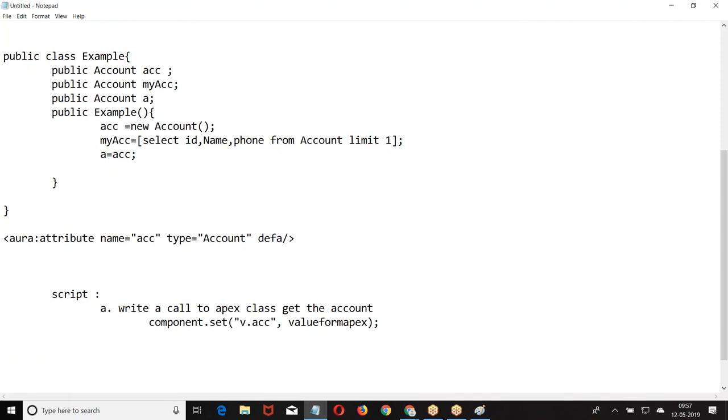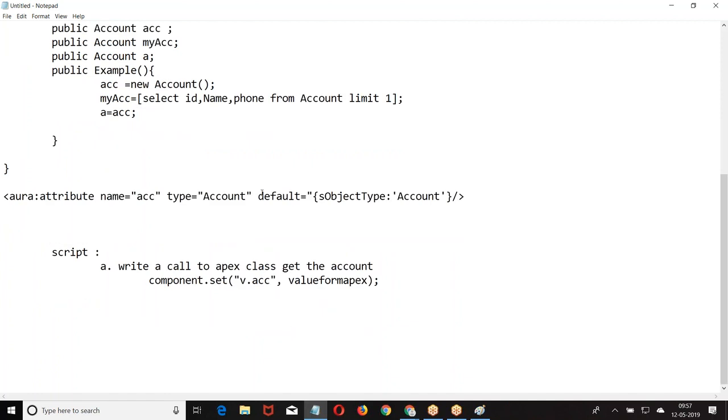Right now, default. This is one way. If you don't do it with the default, what is the other choice you have? Create one account in the Apex class and send that account to me like this.